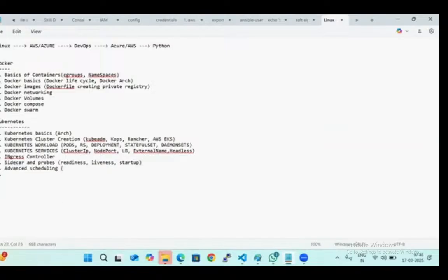And when you come to advanced scheduling, there will be node selector, node affinity, and then pod affinity, pod anti-affinity, taints, and tolerations. Okay, these are all the things that we are going to see in a practical manner.